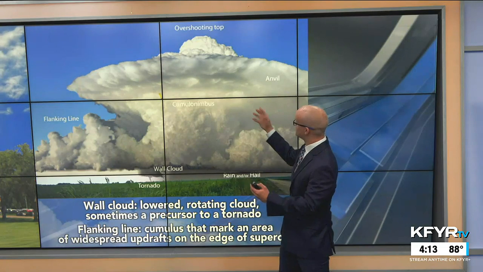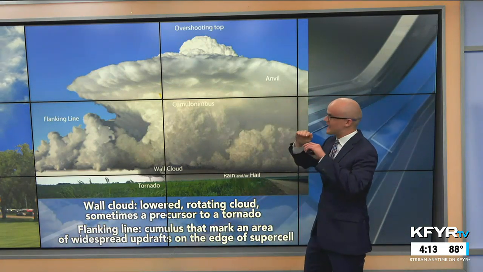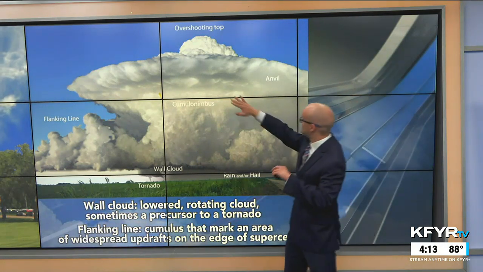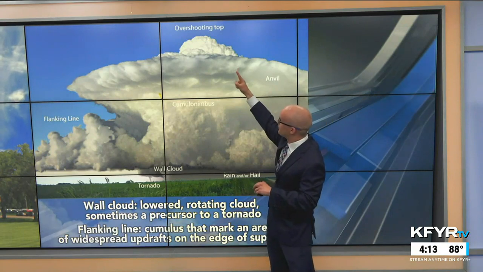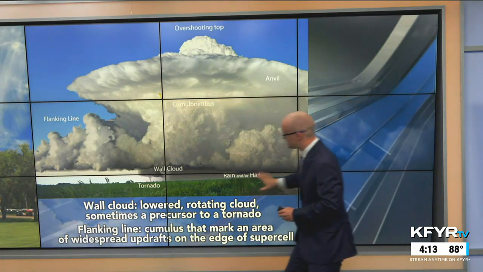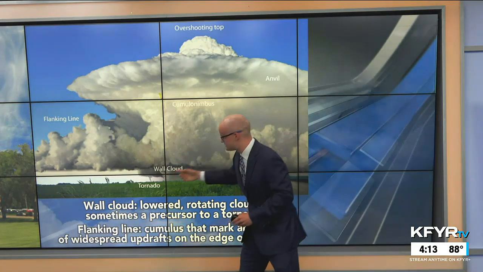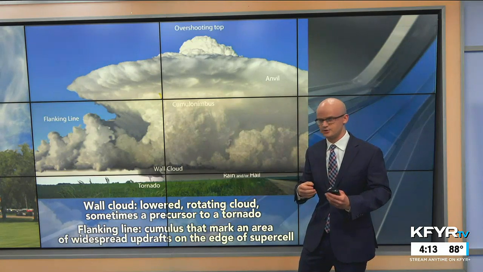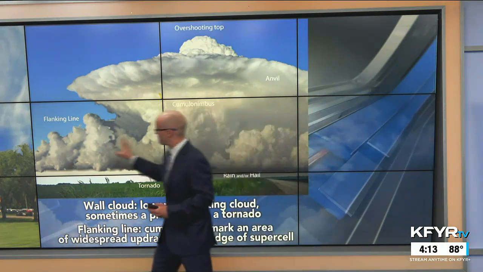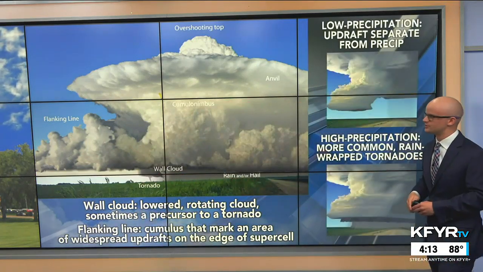Another schematic here with some labels. We have our big cumulonimbus cloud. As it reaches a stable layer way up in the atmosphere, the cloud can't form anymore. We get an anvil. The cloud spreads out at that level of the atmosphere. We can sometimes get an overshooting top where the cloud tries to breach that stable layer of the atmosphere. But down near the ground is usually where all the action is, where we can get a wall cloud that descends. That's preceding a tornado usually, where we can have this lowered rotating cloud, and then a flanking line or some other cumulus clouds that form behind that main cumulonimbus cloud.